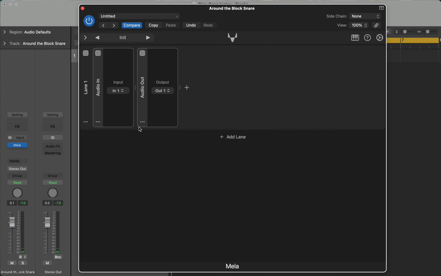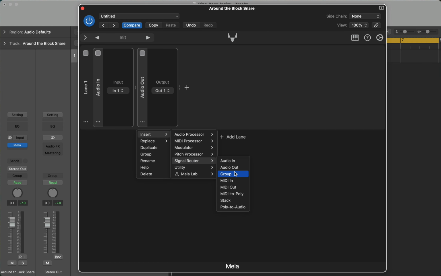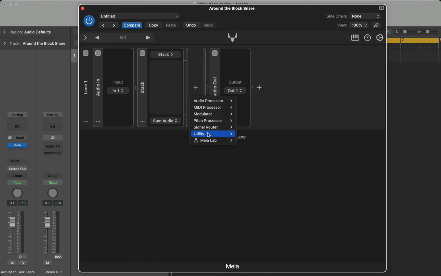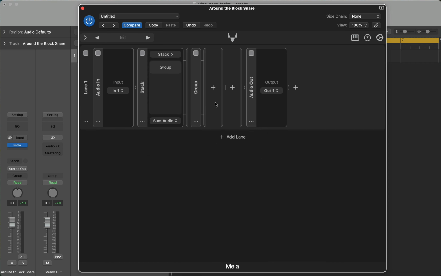Okay, so we have a very basic preset which simply passes audio through. And the first thing I'm going to do is show you how you can create a simple preset where you can process left and right channels independently. So let's insert a stack module, and we'll add a group module, and that will be our left sublane.